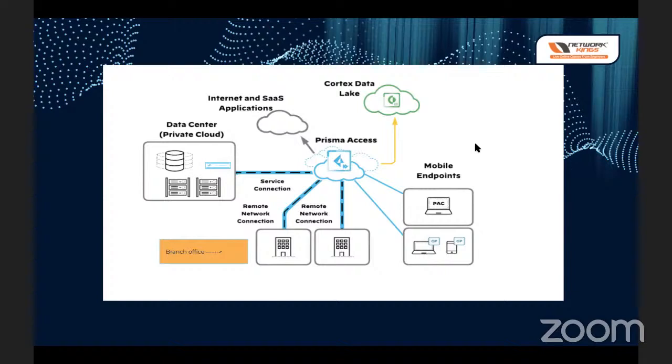Okay. So, just as we talked on this topic, for example, if a company is already using Palo Alto Networks, they are using the firewalls, they have Panorama, right? And they are familiar with Panorama. They are familiar with the device group and template. So they will be inclined towards managing Prisma Access through Panorama because they are already familiar with it.